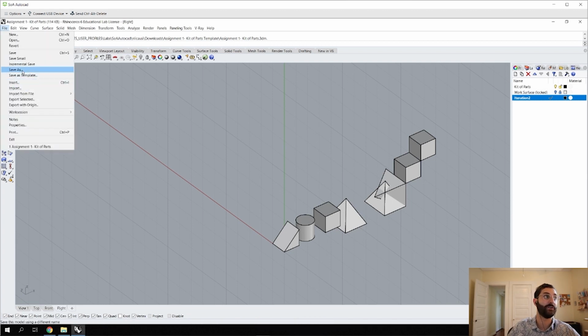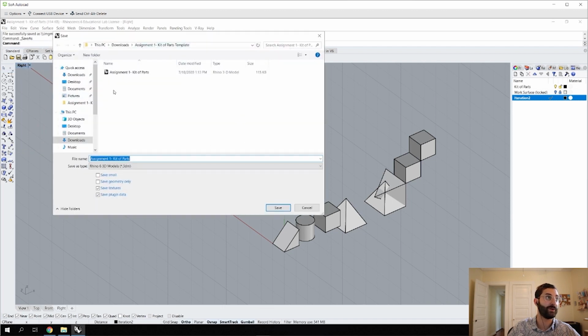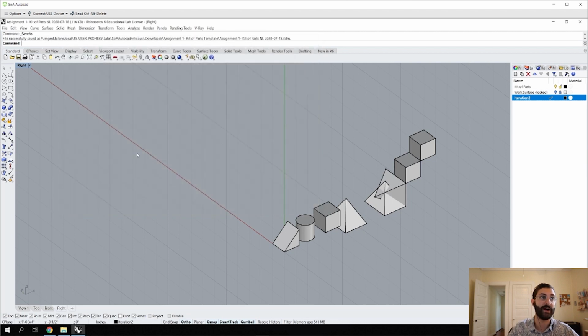So if I click File, Save As, it'll pop up a command bar, and in here I can just say, I'll put my initials after it, and I'll put today's date. Today's the 18th, 20/07/18. So now this creates a separate file that's unique from the original one, and then we can save multiple copies on top of that.